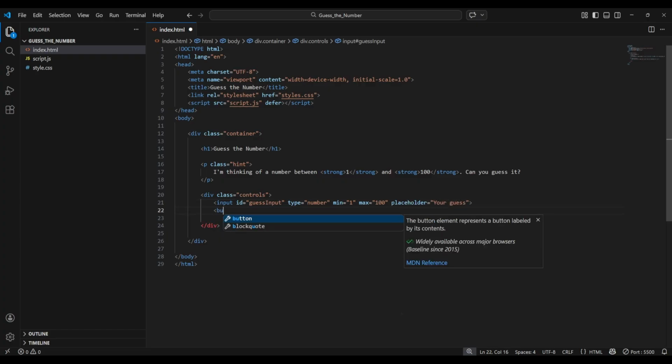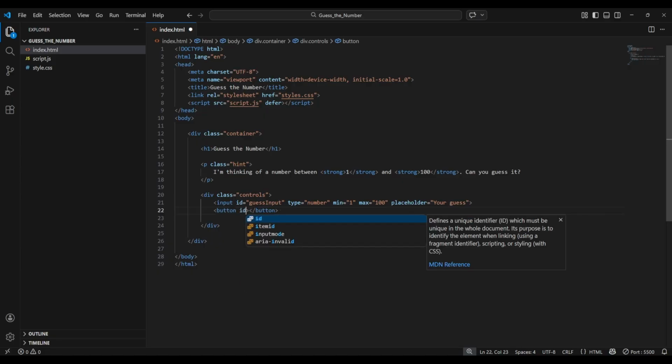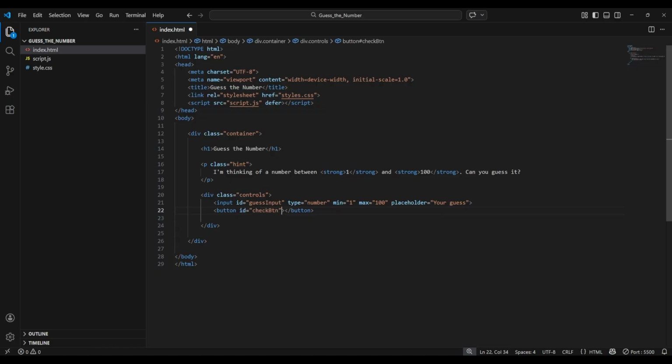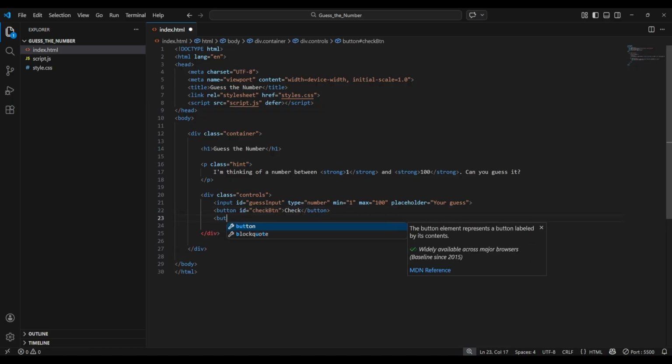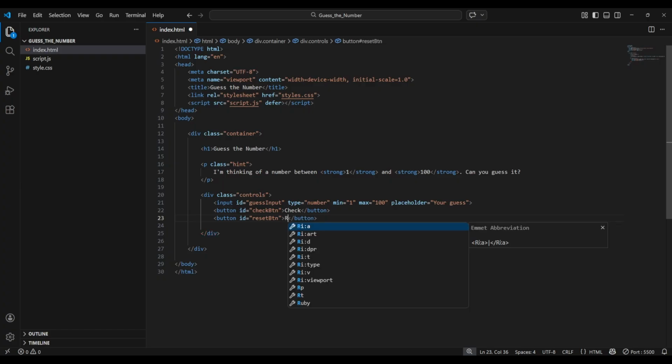And then we'll add 2 buttons. The first will be used for checking the guess, and we'll give this an ID of check BTN. And we'll put just the word check in there. Then another one, which will give the ID of reset BTN. And this one will say reset.